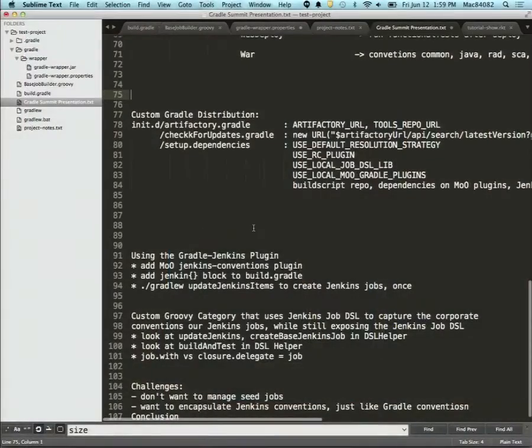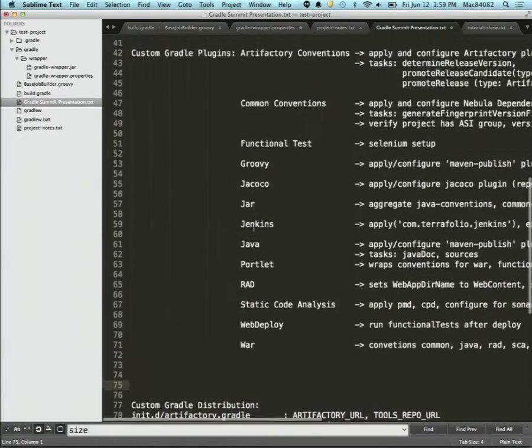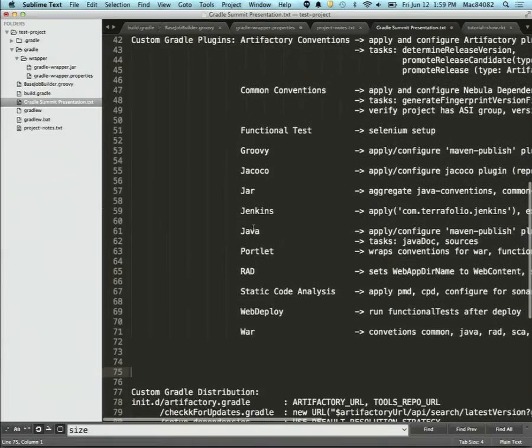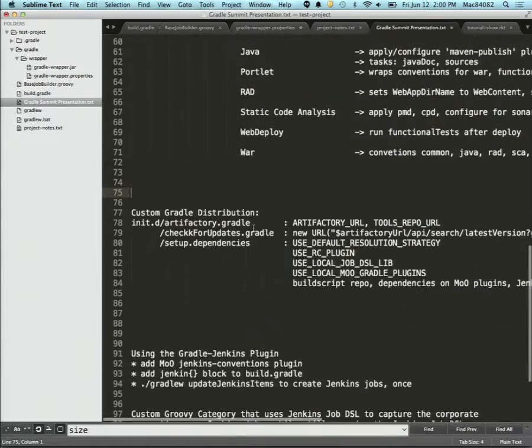Let's see here. So we've got the Gradle properties. Again, we're defining some of this stuff. We're using our custom distribution for the wrapper, and then I've shown you what it looks like to use. We're including these custom plugins. You've seen what that Jenkins block looks like.